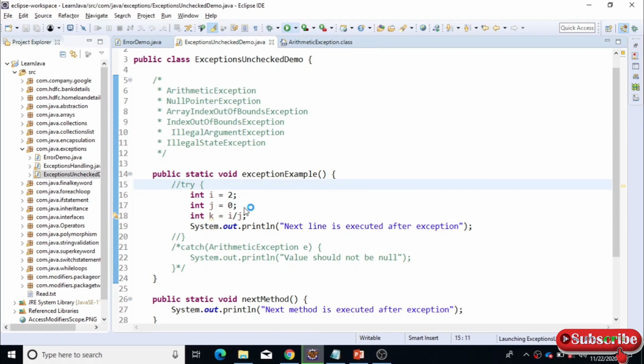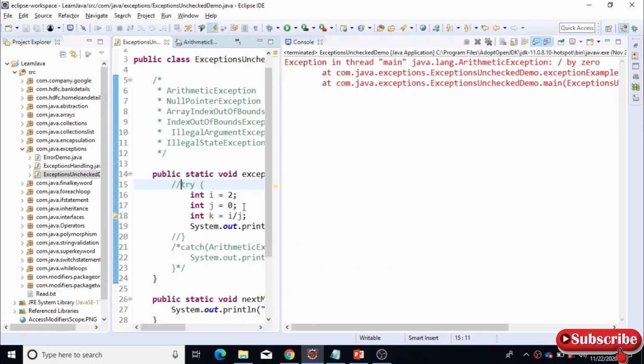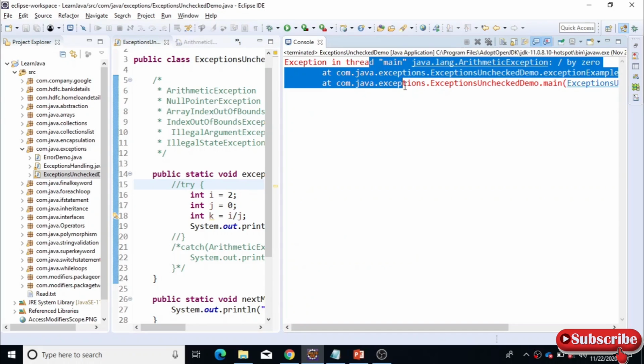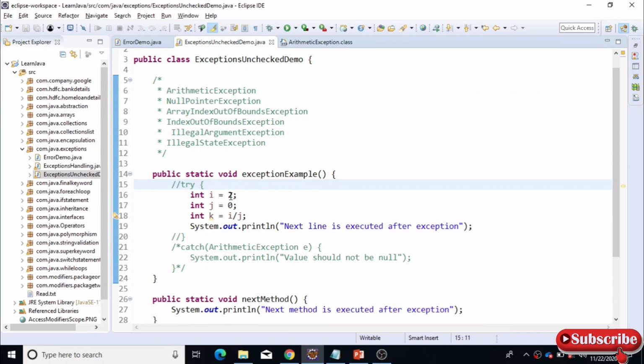Okay, so if you run this one, only during the runtime it will come to know, and it will throw the exception. But when it is a checked exception, it will ask you to handle the exception. It will find out the methods that are having the checked exceptions, and it will ask you to catch those exceptions during the compile time itself. Okay, and next we will see what is an array index out of bound exception.